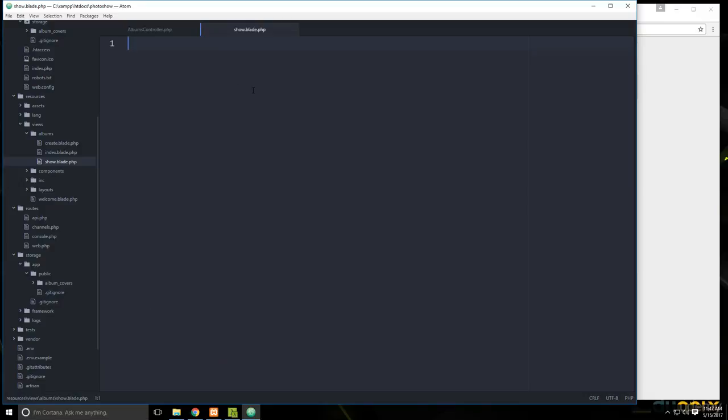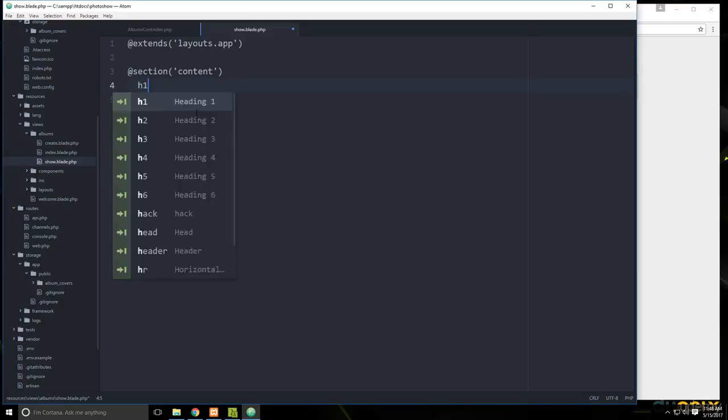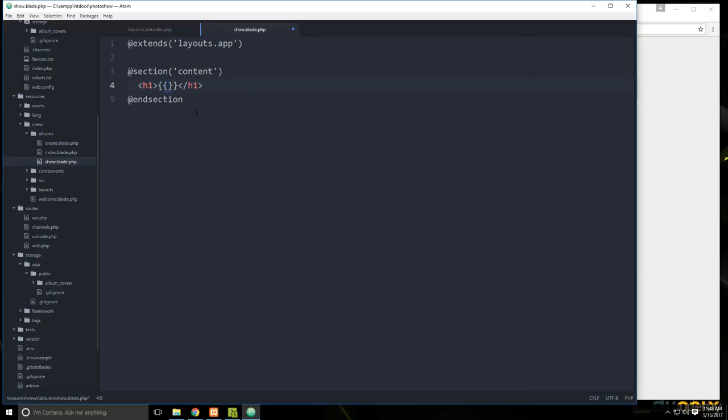Now in here we're going to have access to both the album info and the photos in that album. So let's first just extend the layout. So that'll be layouts.app. And then we'll have our section. Okay, that'll be content. And inside here, let's put an H1. And this is going to be the album name, which we should have access to. So it'll be album name.